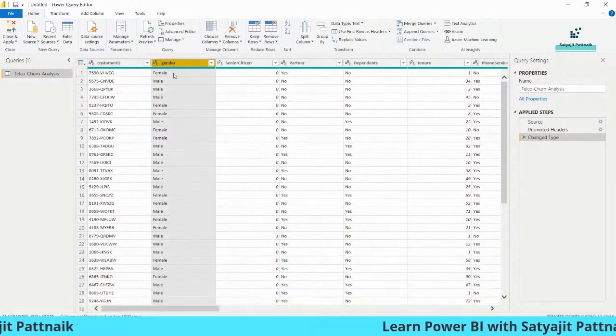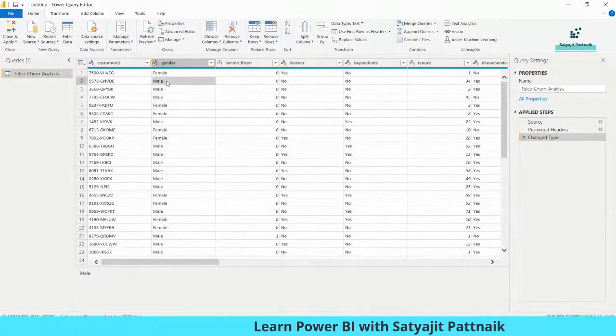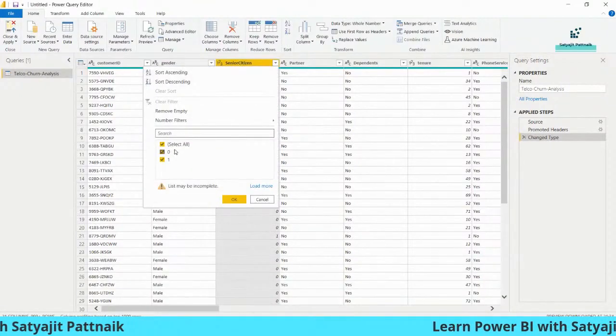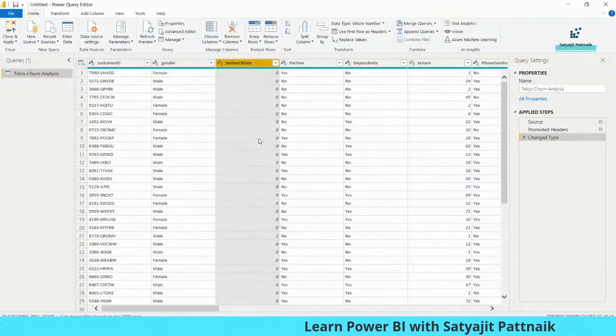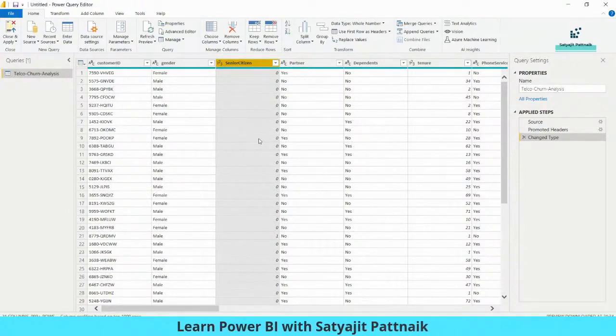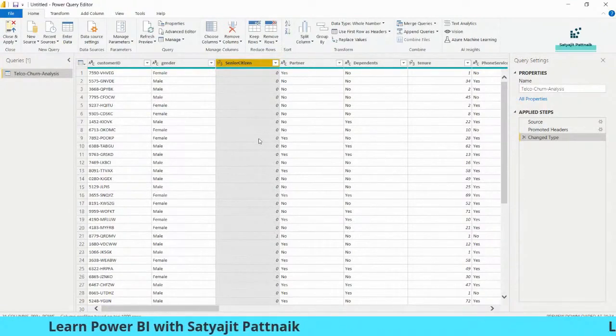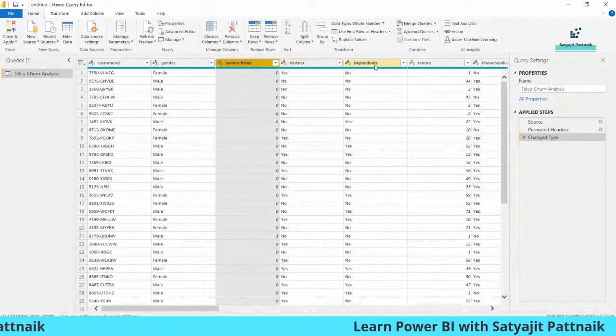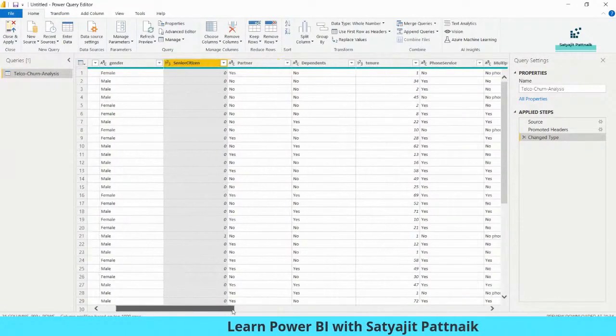Gender, we know that this customer is female, this is male, and so on. I have senior citizen, which basically has two valid values, 0 and 1. So 0 probably means it's not a senior citizen, and 1 mostly means it's a senior citizen. As simple as that. Whether he has a partner or not, whether he has dependents or not.